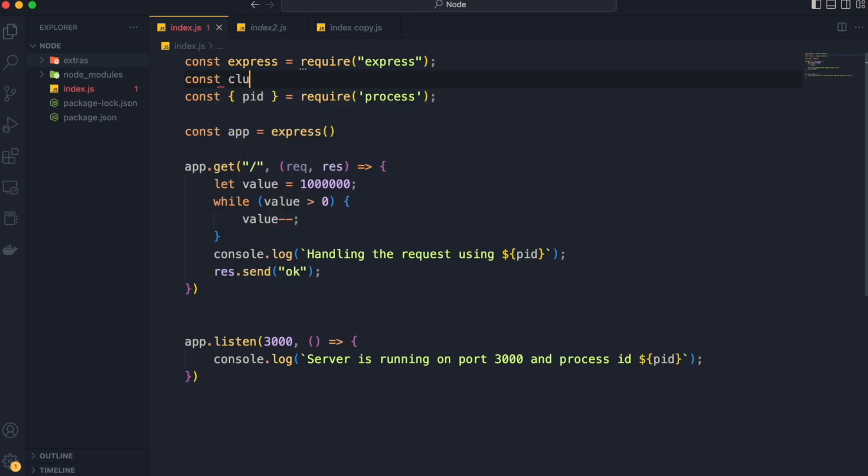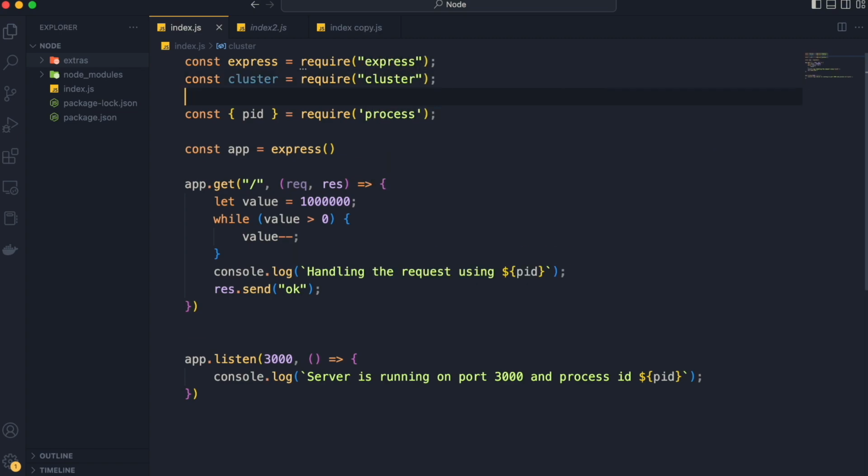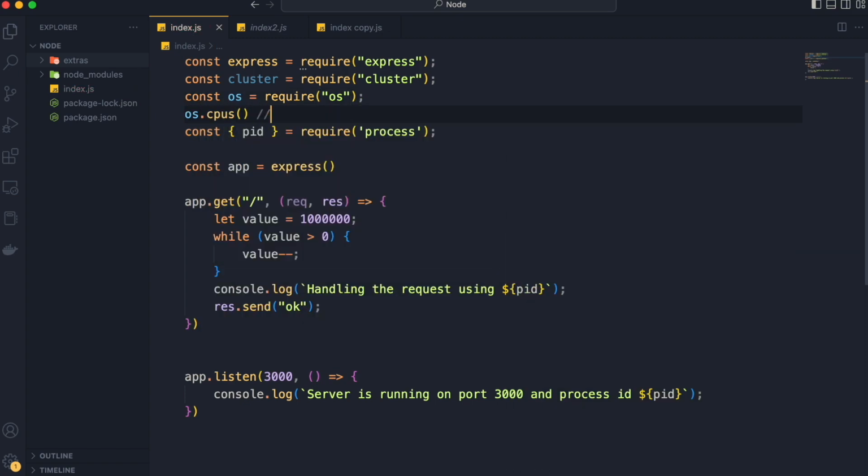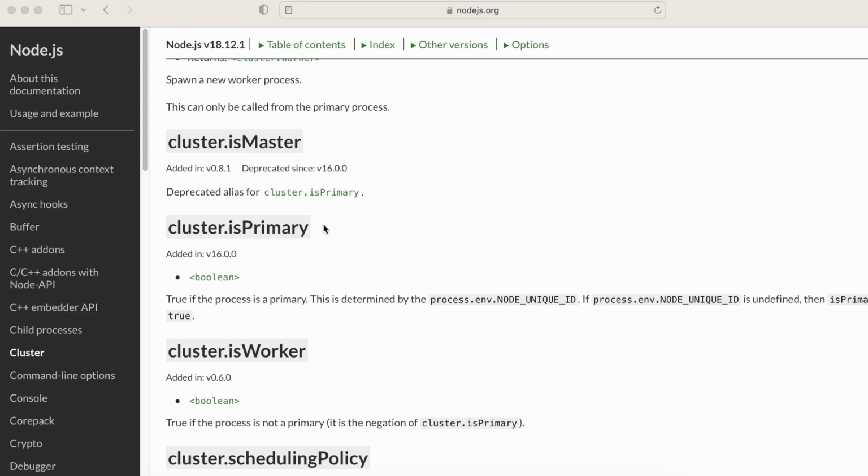First of all, we will import cluster module. Thereafter, we will import operating system module. We are importing operating system module for getting number of CPUs available in the system. So we will start as many processes as number of CPU cores in the system to take advantage of all the available processing power. Now there are two things we can check in the cluster module.